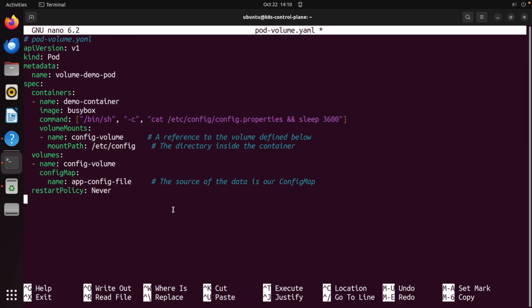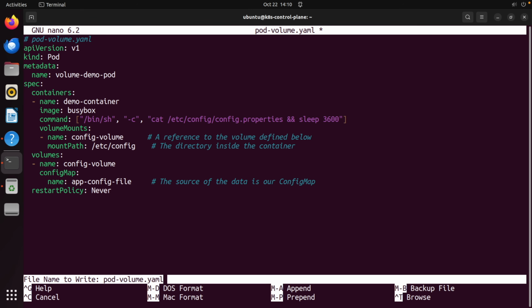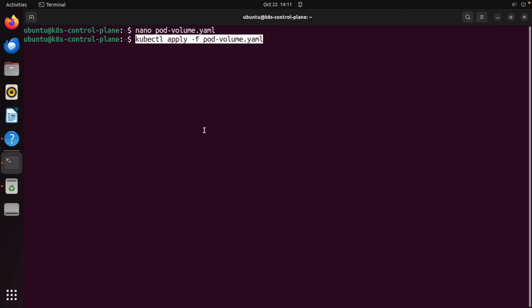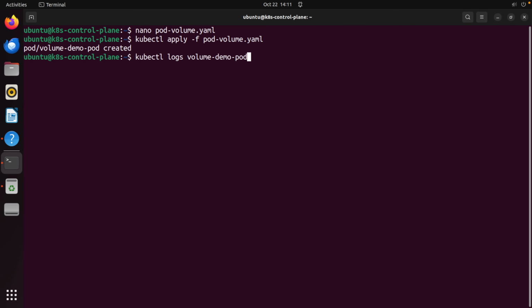So let's exit out of this and we'll save it. So we'll create this and check the log. kubectl apply pod-volume.yaml, and then kubectl logs volume-demo-pod, and the output is retries=3, which is the content of the file we created by mounting our config map. This shows just how flexible Kubernetes is for managing application configuration.